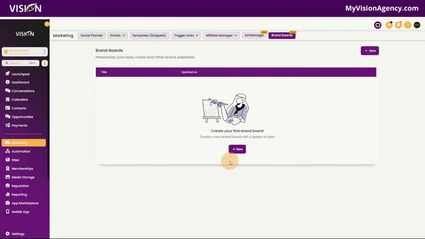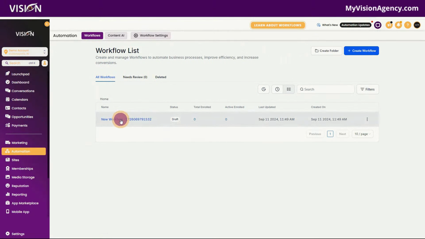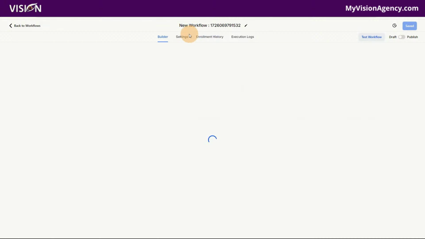And then you also have the brand board so that you can set up your logo and your colors and all of that, and you and your team will be congruent with your brand. You also have the automations. Here is where you're going to create workflows, and you have basically you have a trigger.